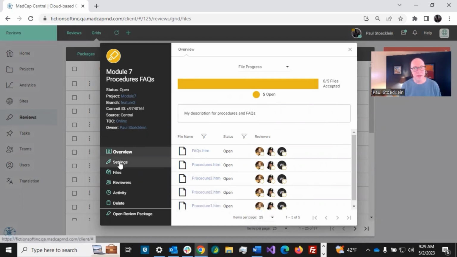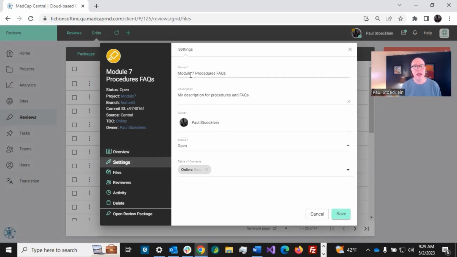Okay, but I want to make changes, so I come down here to settings. Well, I can change the name of it if I want. I could change the description. I'm the owner, but I could change it to a different owner. For example, maybe some author creates a review package, but then for some reason they leave the company, and you have this review package out there and they were the owner. Well, if you have the permissions to manage reviews, you can come in here and associate another person, another author, as the owner of this review package.